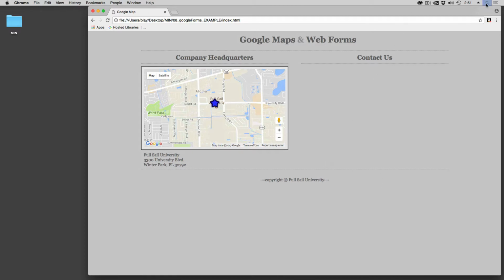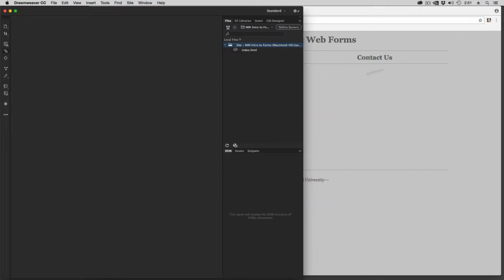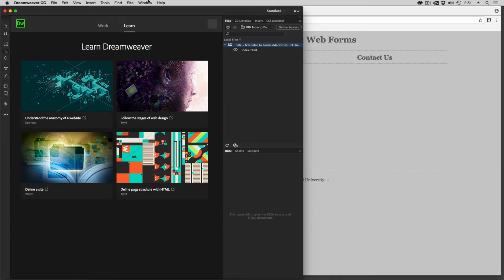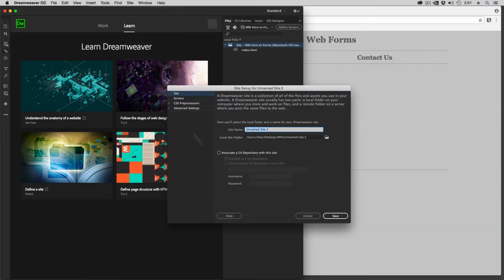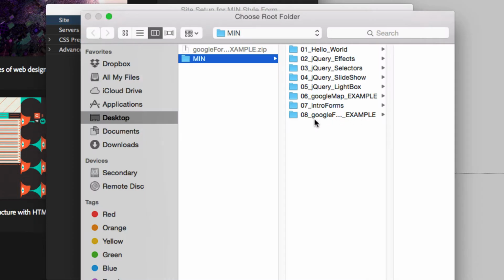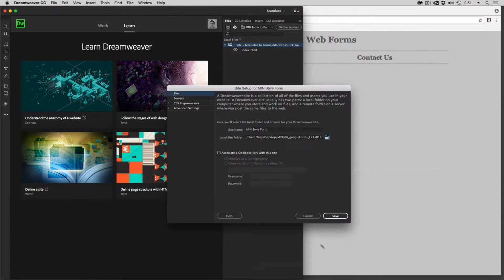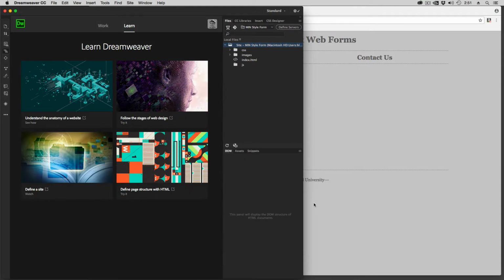So let's go ahead and open up Dreamweaver. And then we'll do our new site. We'll just call this style form. And then we'll point it to our Google Forms example here. Go ahead and choose that and save.